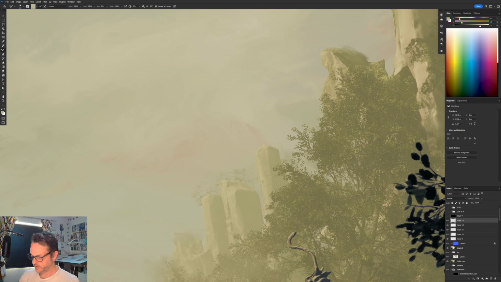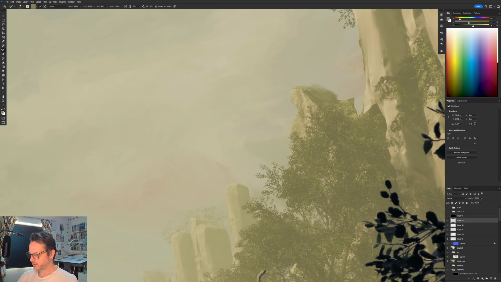So I'm just in here softening some of these little high frequency details that would never be painted in this way. It's just an artifact of using some CG as part of this process. So I'm just going in.